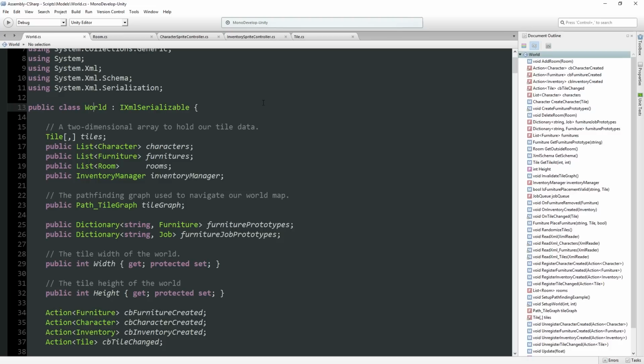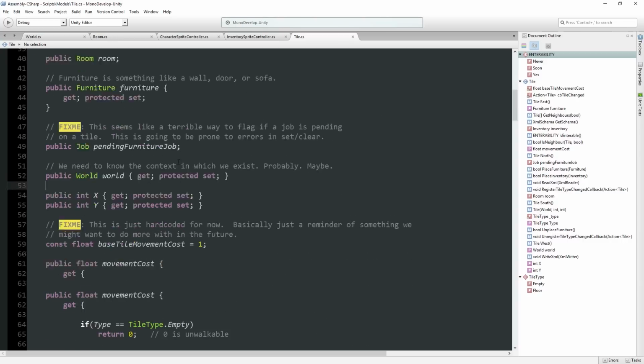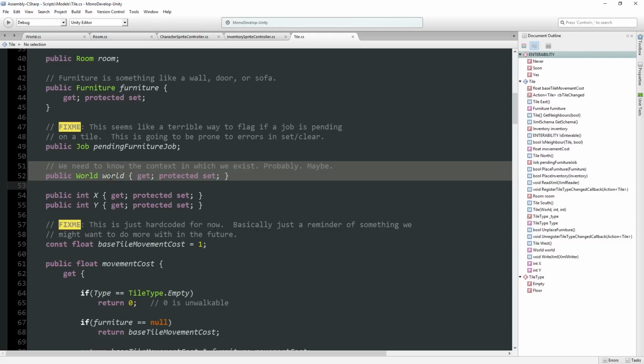Really the way we most of the time get our reference to the world is by hopefully having a reference to a tile somewhere. And tile has a little bit over here where it's like, oh, we belong to a world. It makes sense that a tile belongs to a world, but it's sort of annoying that we always need to have a reference to a tile to find a copy of the world or do a variety of other things like that. So we would like an easy way to grab the instance of the world.